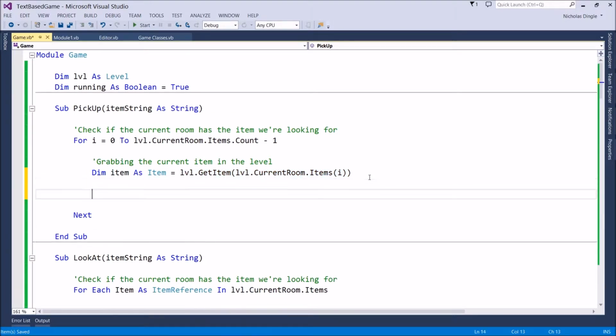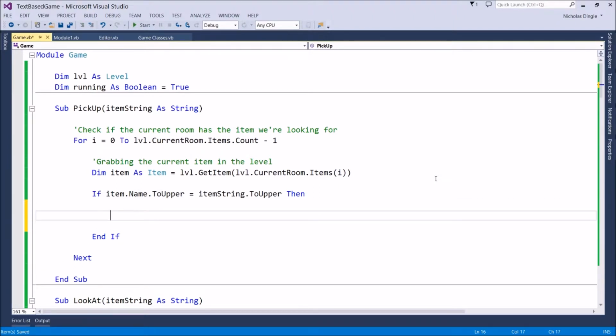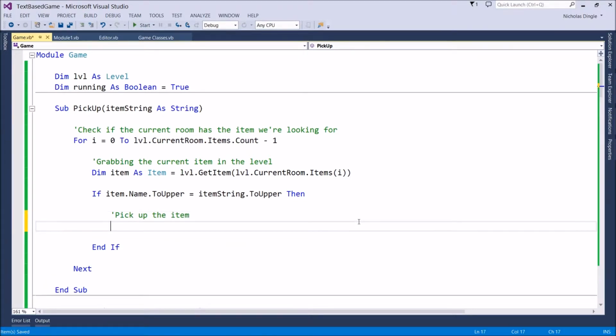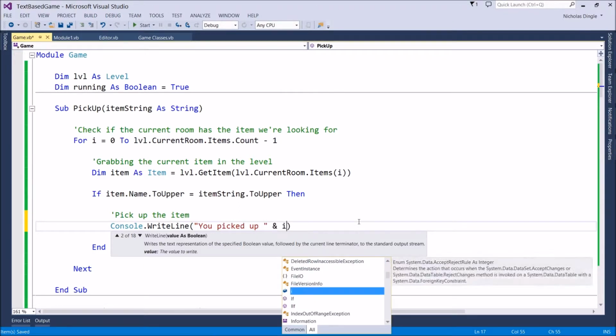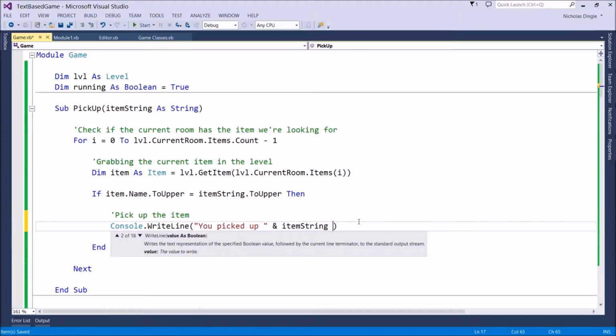So if the item's name to upper, because we're always going to do to upper, equals item string to upper, just like we did in the last function, then what they've typed in is in the level, and we can pick it up. So pick up the item just here. First of all, let's tell them they did. Let's go, you picked up, and then the item string after it.